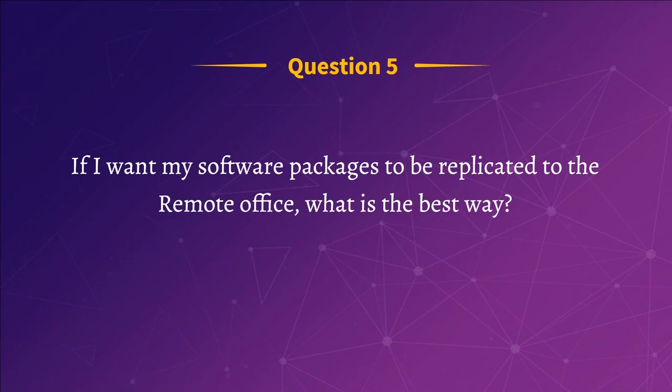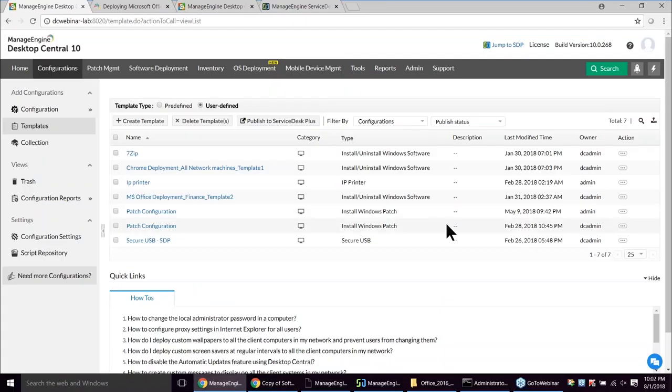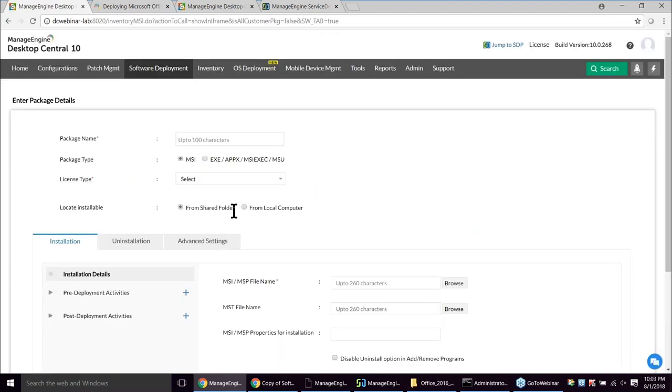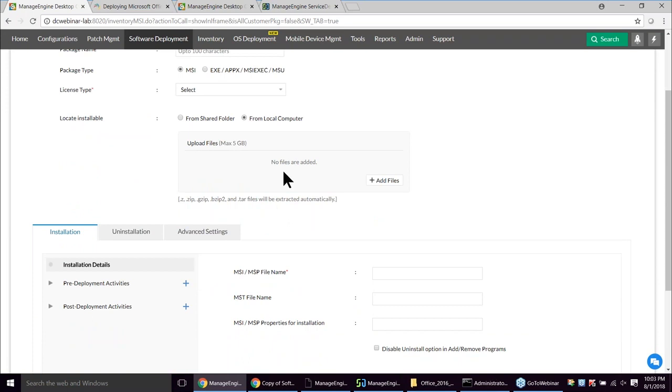If I want my software package to be replicated to the remote office, what is the best way? Well, in case you are going to deploy it to a remote office, then our recommended approach is to use the HTTP type of repository. You can upload it so that it will download to the agent side on the remote office and proceed with deployment. This will choose HTTP or HTTPS based on the communication that you have chosen, and it will download the application on the end user side.